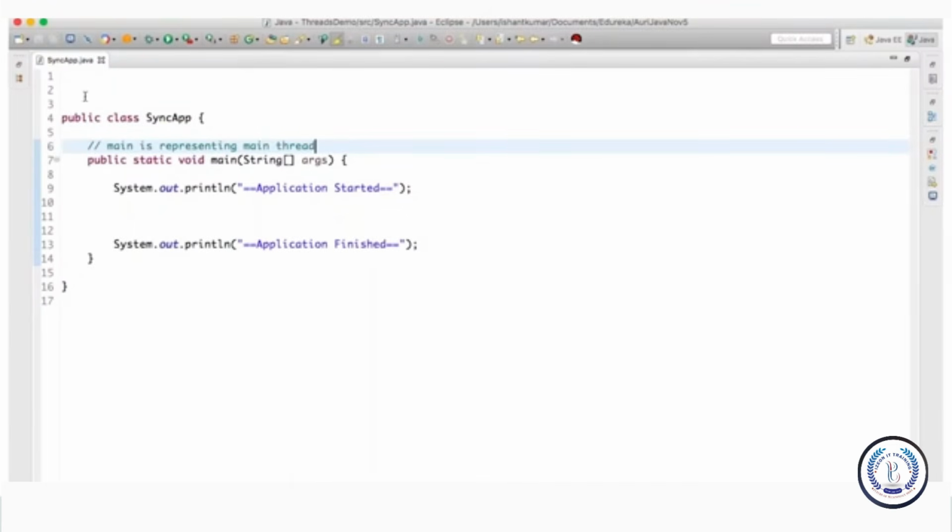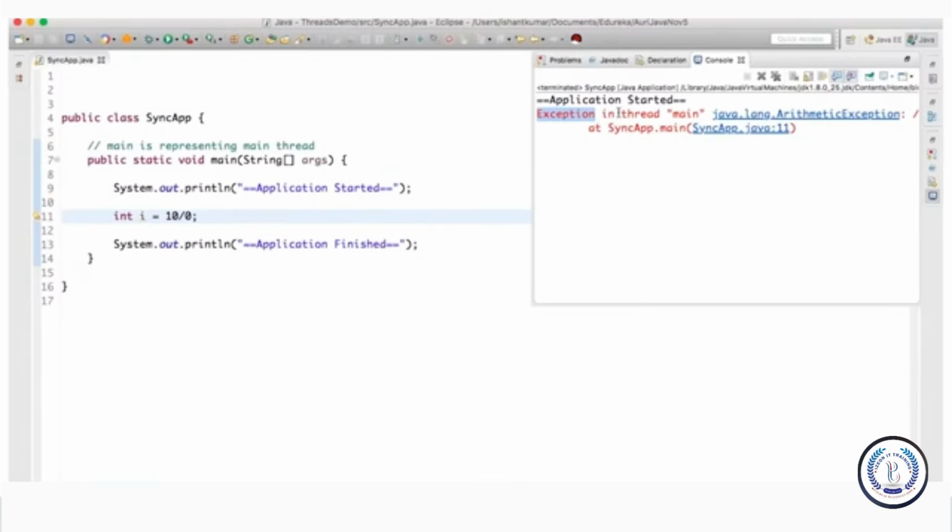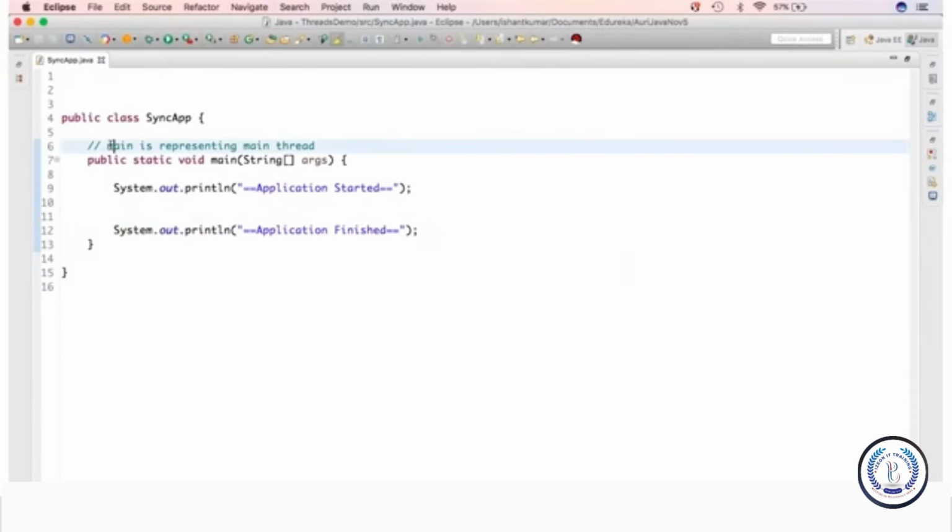Always remember this, guys. In order to prove this, I can just say int i is 10 divided by 0, and I will run this code as a Java application. What you see is there is an exception, and the term the JVM is using is Thread main at line number 11. This line number 11 is the divide by 0 error, an arithmetic exception. So what I'm getting is thread main. The JVM refers to the main method as a thread. That is one proof of concept for what I'm saying, that main represents the main thread.